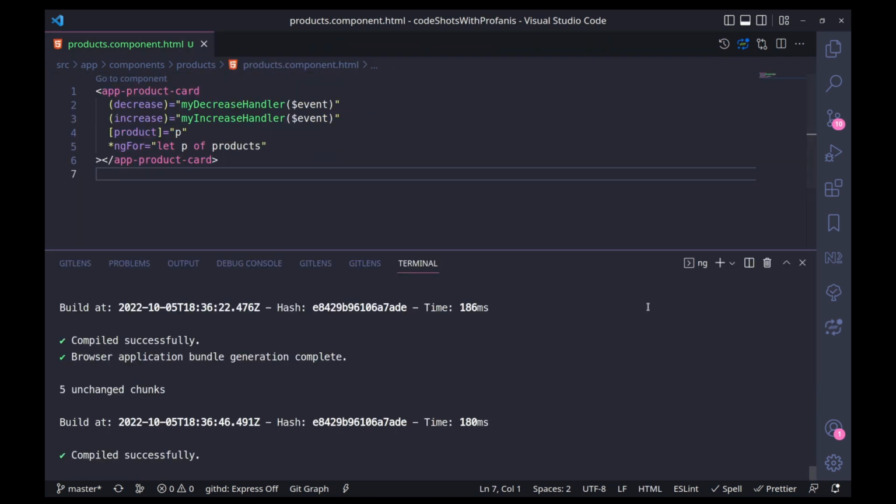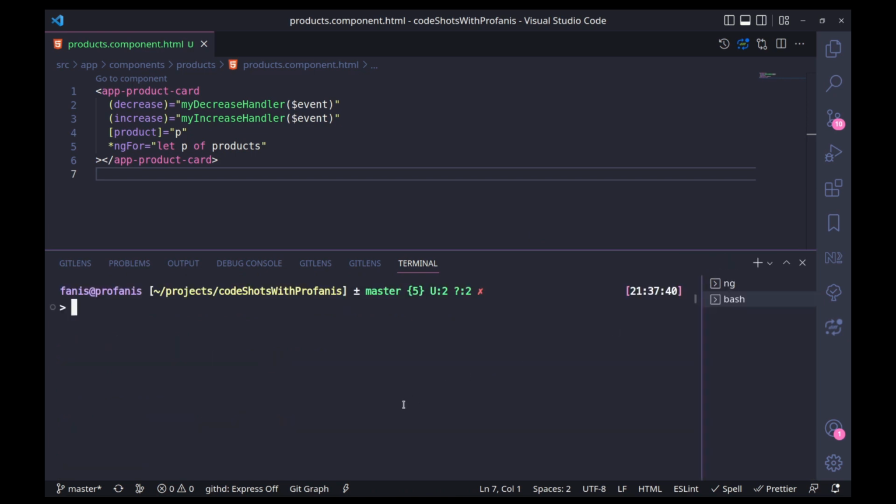Let's say we're going to create another component, and this is going to be our basket. So ng g c, I want under my components to create a component with the name basket. I want this to be standalone, and I also want for now to skip the tests. I know that this is not a good practice, this is only for the presentation.